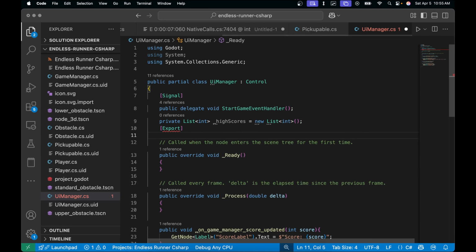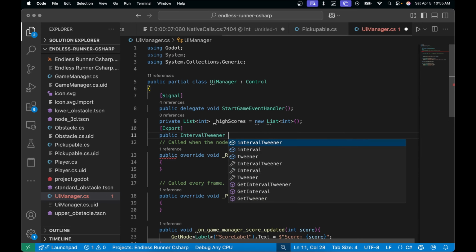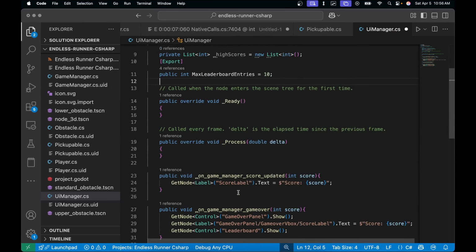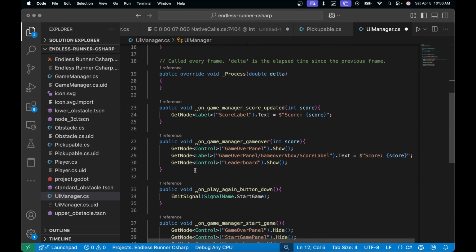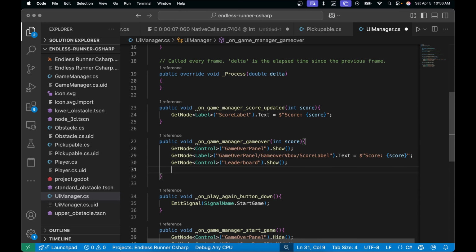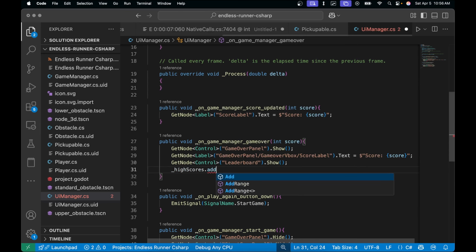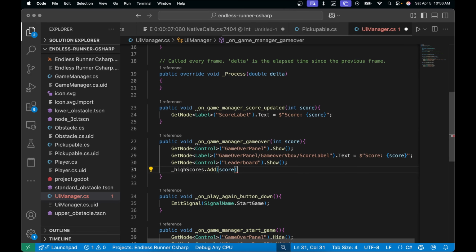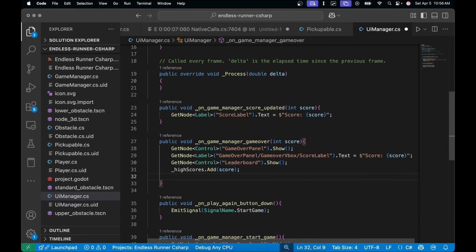So I'll say export public int. We'll make that equal to 10. And then whenever a game over happens, we basically need to add that score to a leaderboard. So on game manager game over, we need to show our panels. And then we need to do high scores dot add, and we need to add our score like that. And that's going to add our score to our high score list.